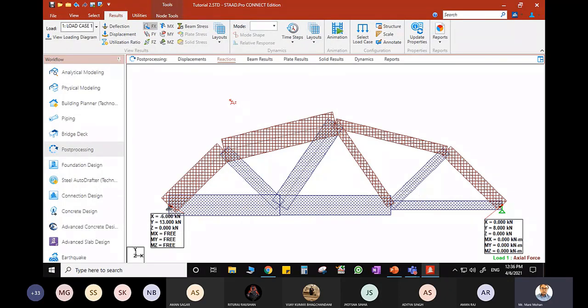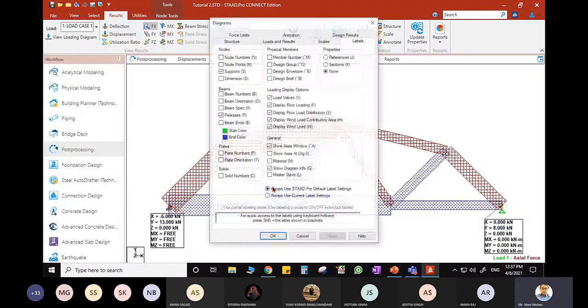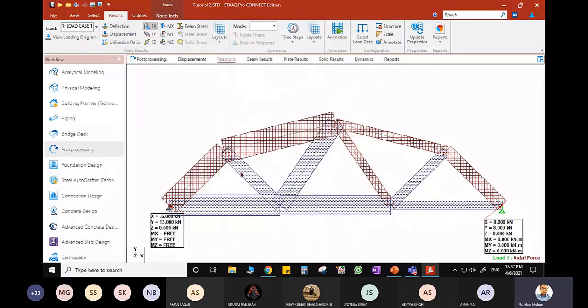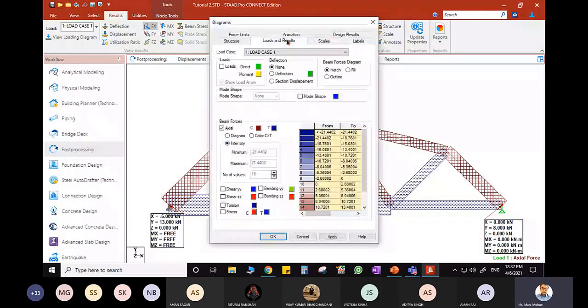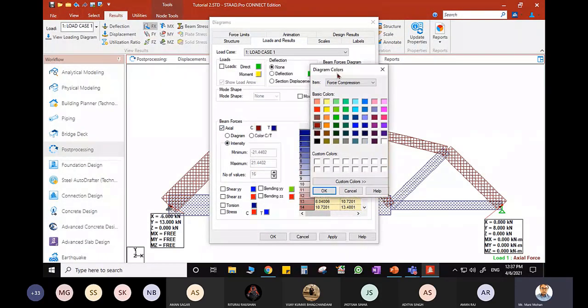To do that, come to beam cursor, make a right click under labels to see load and result. Can you see beam forces axial? C is compression, it is brown color. P, that is blue, which is indicating tension. I'll repeat this. Whatever brown color you see, if you want to know whether it is compression or tension, make a right click, go to label, under loads and result, and you see the definition which has been given. If you want to change the color for compression, you can do that.